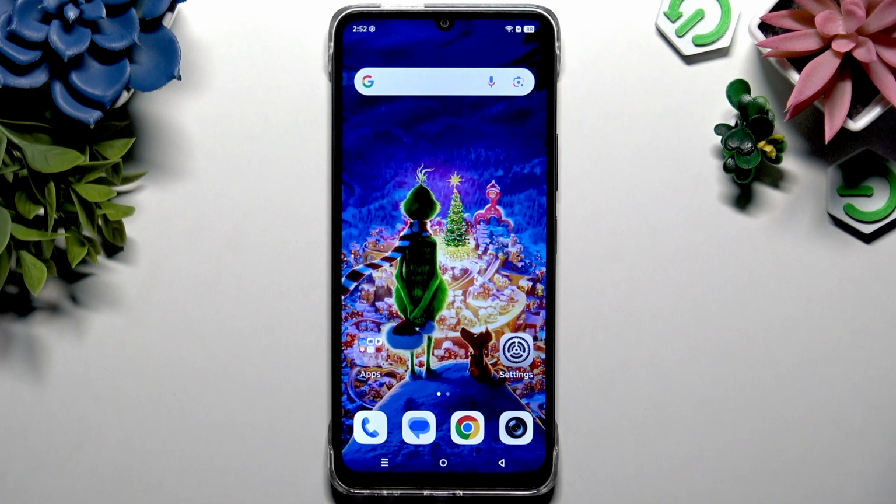In front of me is INFINIX Hot 60i, and today I would like to show you how you can turn on or turn off auto rotation.